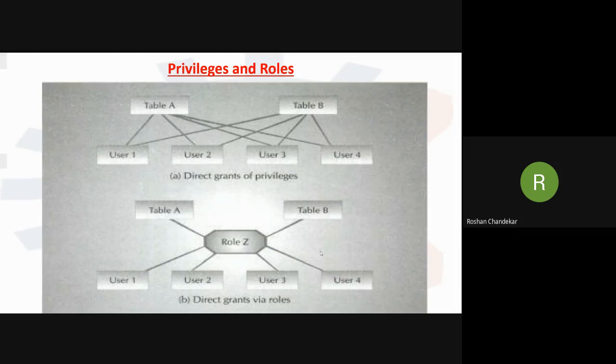While completing this lecture, I'm going to show practically how we can give the privileges and roles to an account. First, I'm going to complete the topic, the lecture, and then I'll give you the example of how to create a user account, and after creating it, how to give the privileges and roles to that particular account.